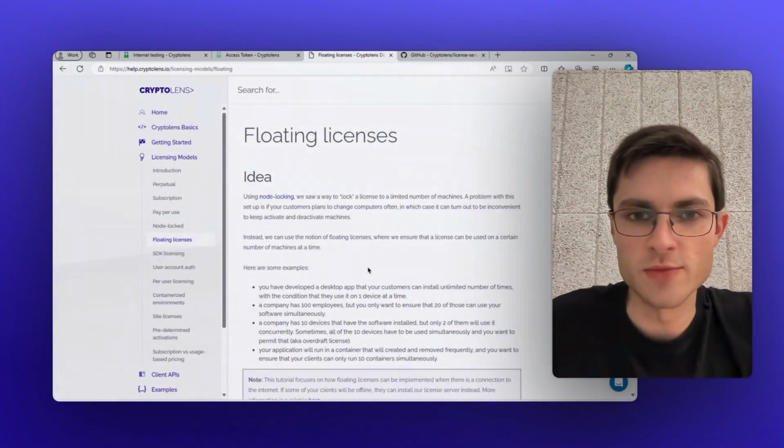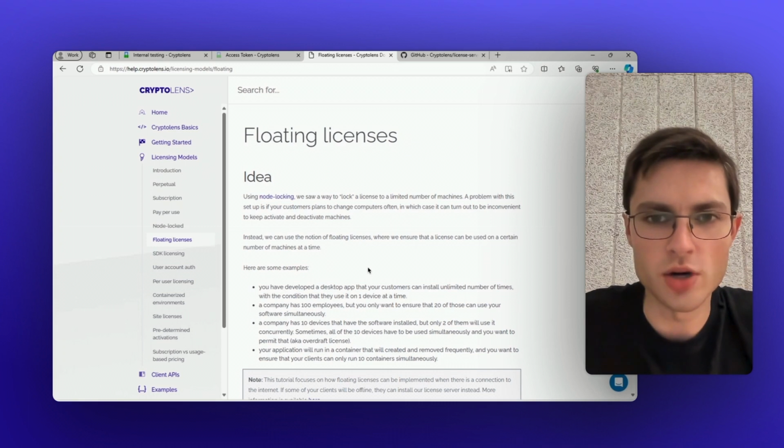Hi there. The goal of this tutorial is to go through floating licenses, and in particular the use case where you need to support floating licenses offline. Let's first start with a recap on what floating licenses are.